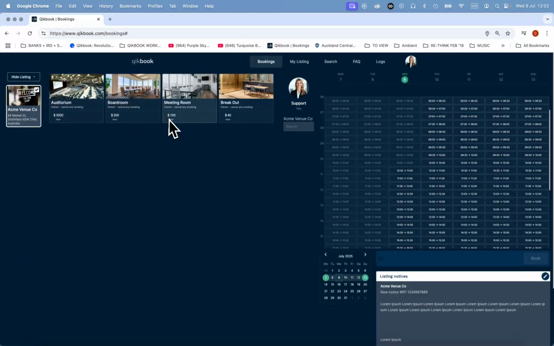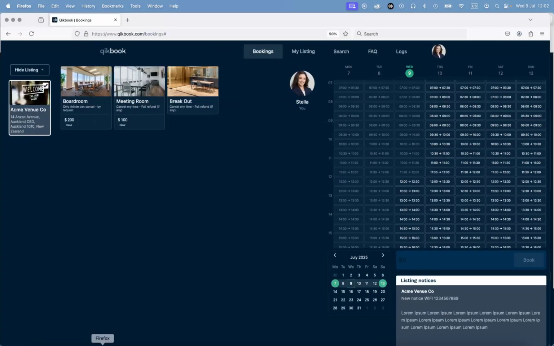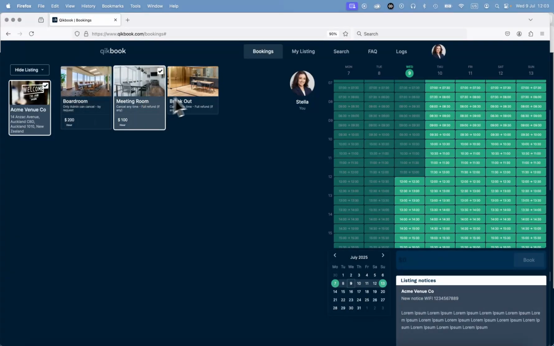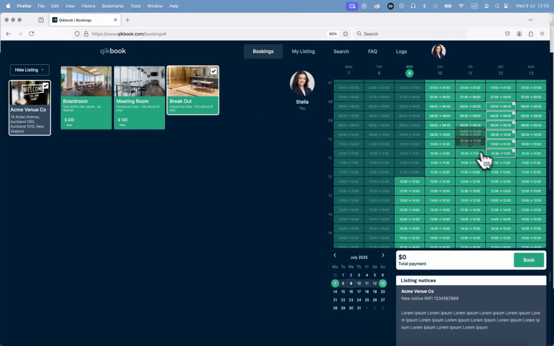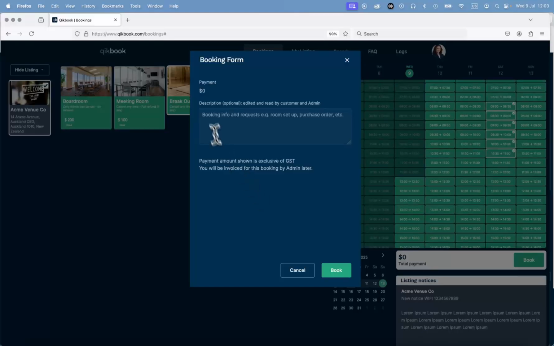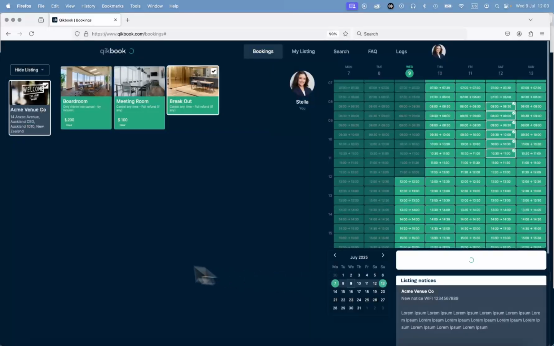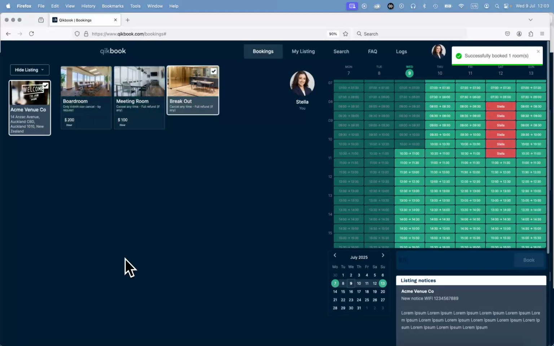And we don't show him the boardroom or the meeting room or the breakout room. So let's now go to Stella and we'll see what she can see. She can see the boardroom, the meeting room and the breakout room, and she can come in and make a booking here, half-hour slots. This is from 8:30 until 11. She books it, can add a description if she wants to, and book it. So that's in her name.